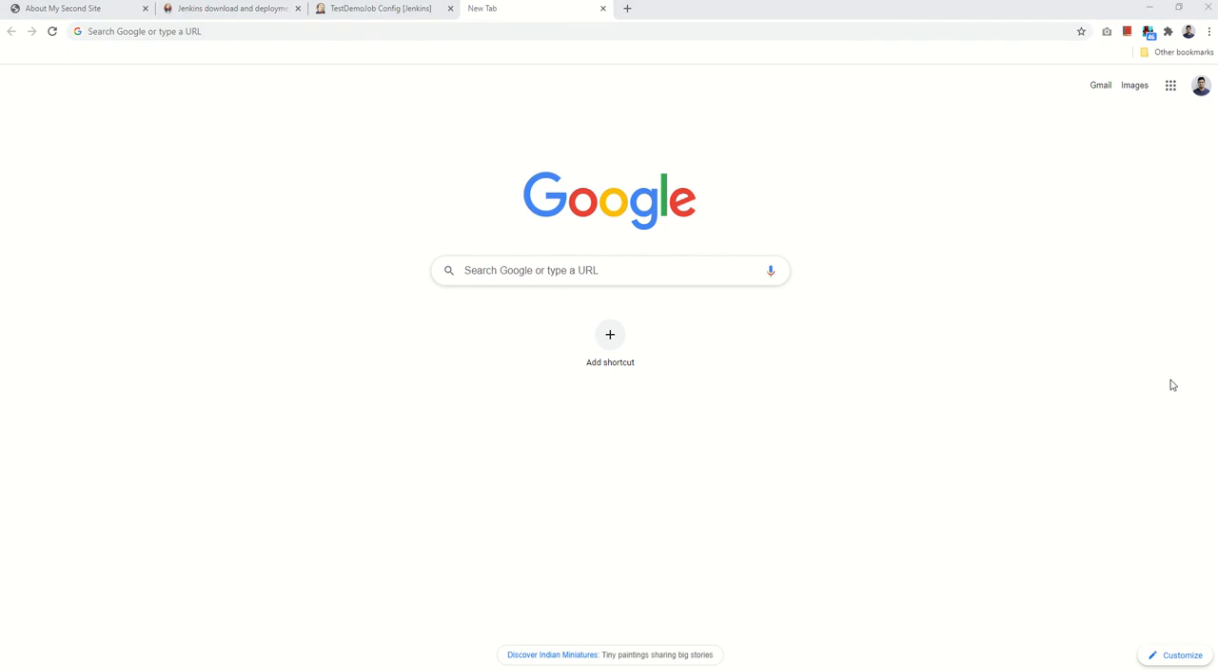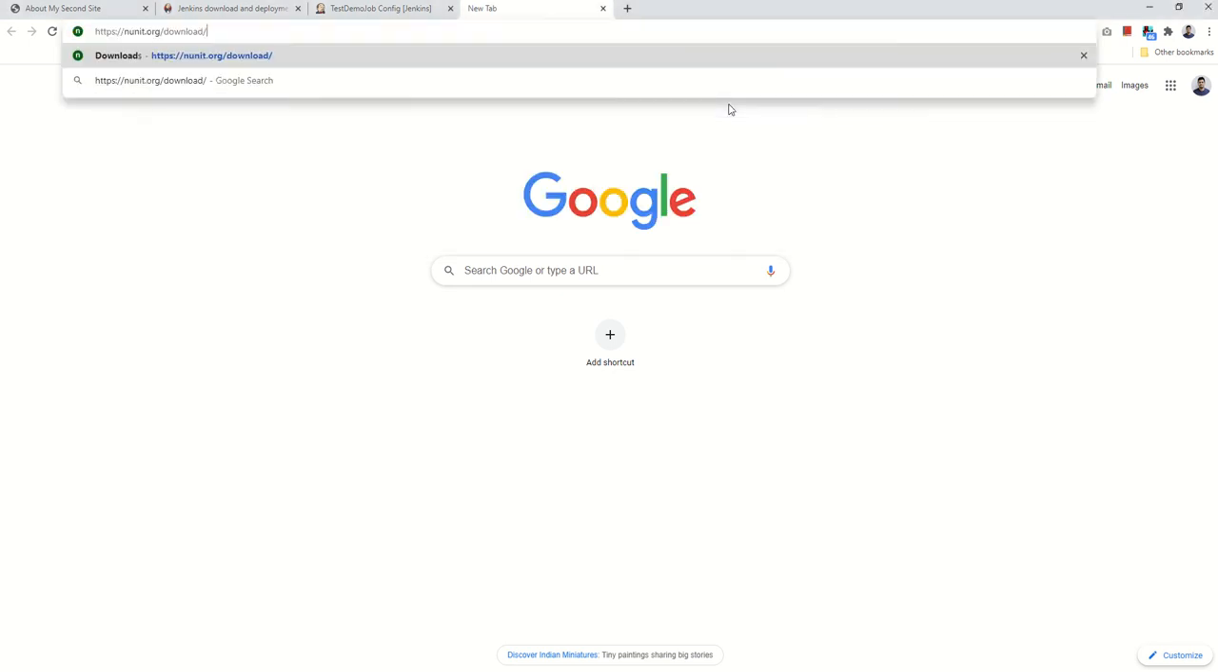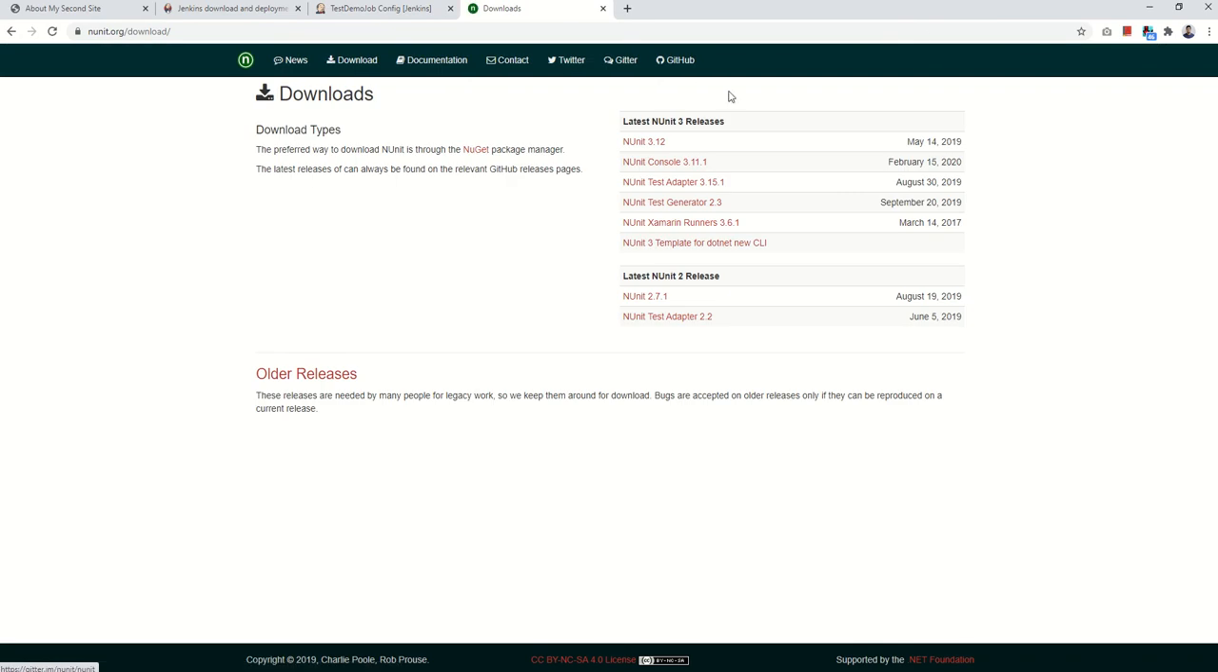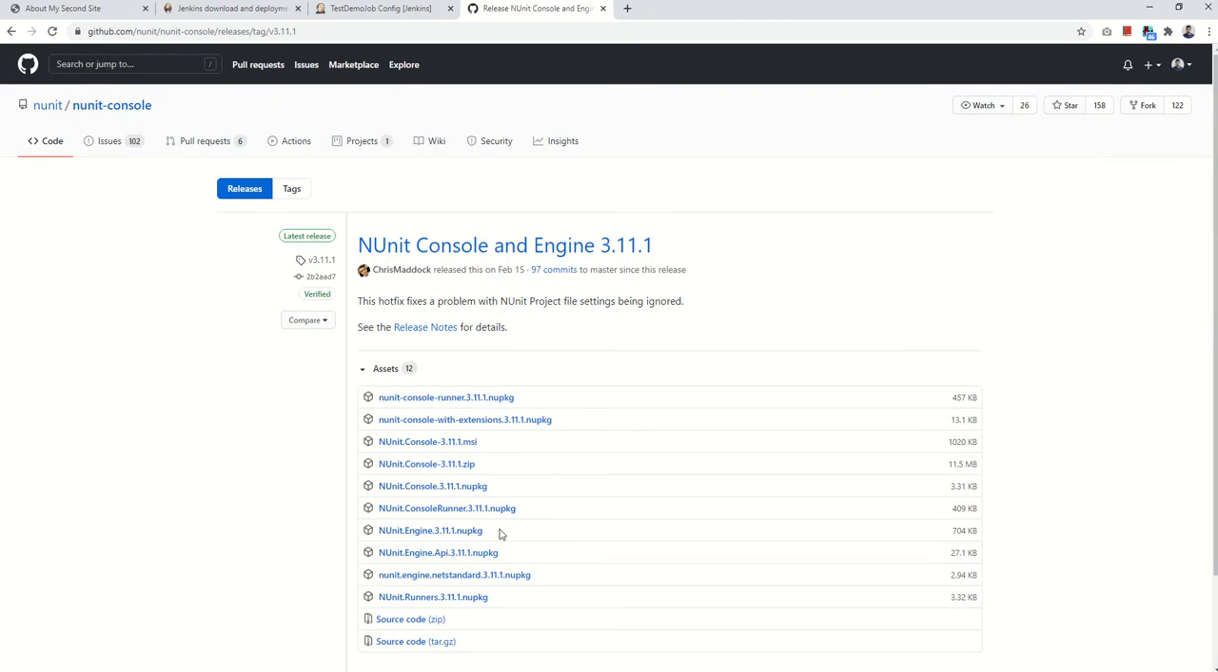We will just quickly download NUnit console from its site. Okay, you go to this link, or maybe you can search for NUnit download, and you will land on this page. So we'll go with this NUnit console 3.11.1, and we will download this MSI. I have already downloaded and installed it. You don't have to do anything special for the installation. You just have to download it, double click on it, click next all the way, and you will be done.